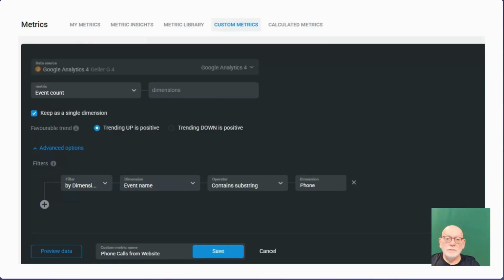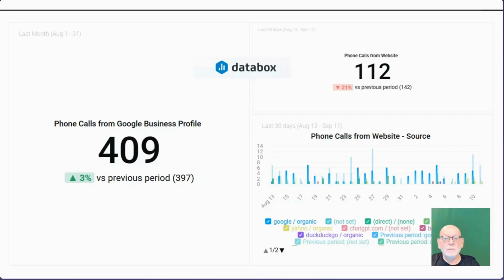So here's a good example. My clients want to know about phone calls. So I created a custom metric. It took me about, I'll be honest, 5 minutes inside of Databox, and boom, I can measure phone calls. So I've got phone calls coming from their Google Business Profile, and then phone calls when people click the number when they're on the website. Then I've also broken that down to show them which channels are drawing the most phone calls.